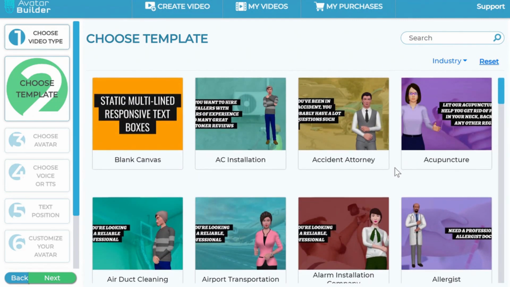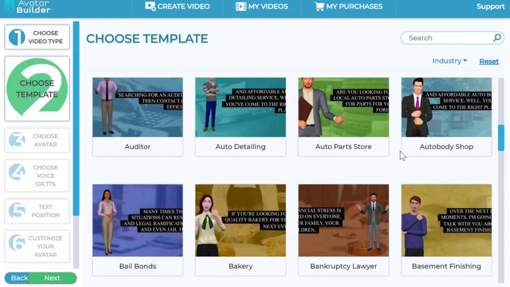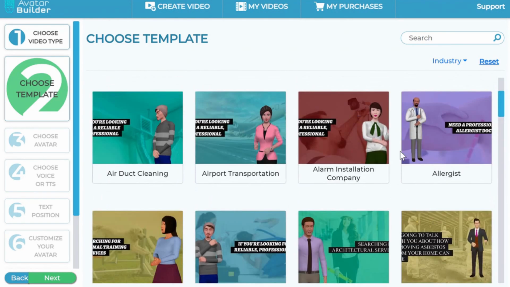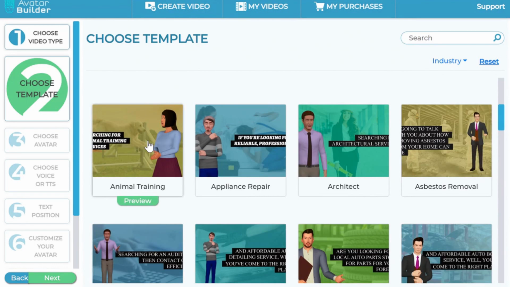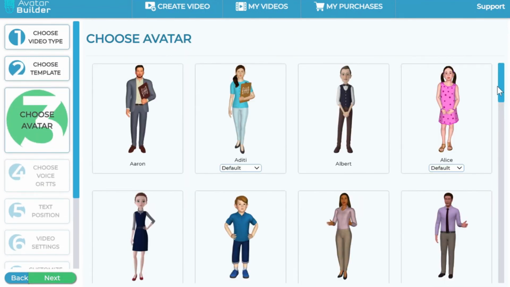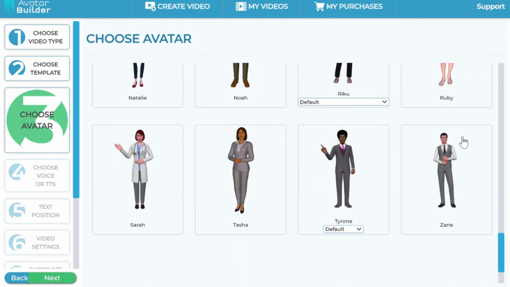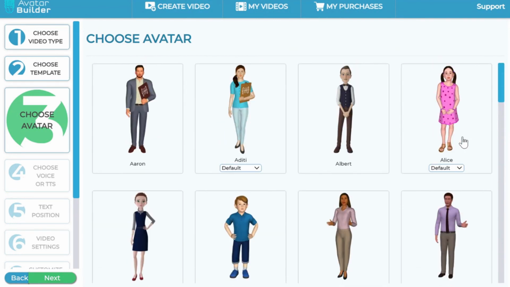So let's, for example, say we wanted to pick one of these ready-made templates right here. Well, let's do that right away. So we could choose, let's say this one, okay? And you click next, and then you can choose one of our 3D avatars that's built in. We have a ton of them right here, as you can see. You can pick any one of them.